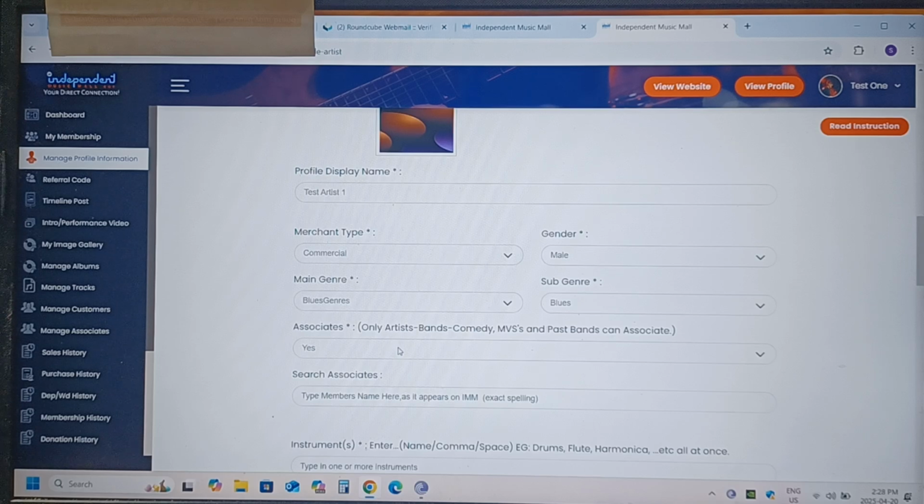Associates aren't just friends and buddies you have out there. Associates are the members of your band. If you're a band, your associates are your MVSs, the members of your band, because every member of your band is going to have their own membership. Same as if you're a solo artist. That's your commercial membership. That's your band membership that's selling music. You're going to want your own personal membership.